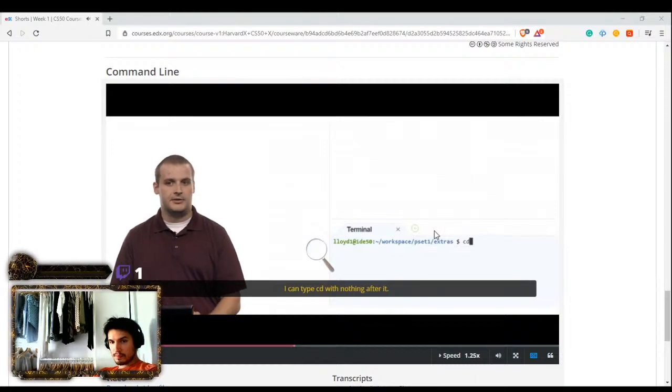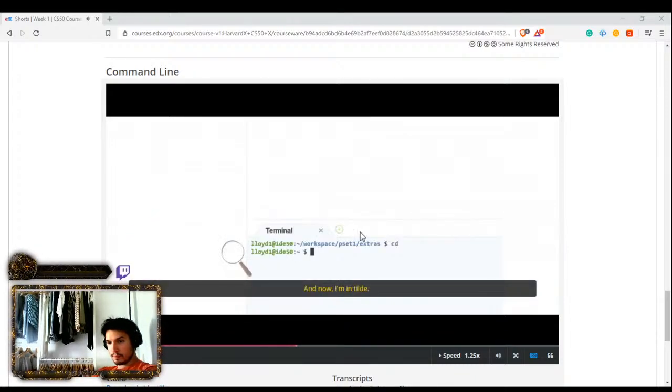cd with nothing after it. Cd enter, and now I'm in tilde. And then if I want to get to workspace, I can just type cd workspace. And that's how you work changing directories within the CS50 IDE or any Linux operating system at the command line.